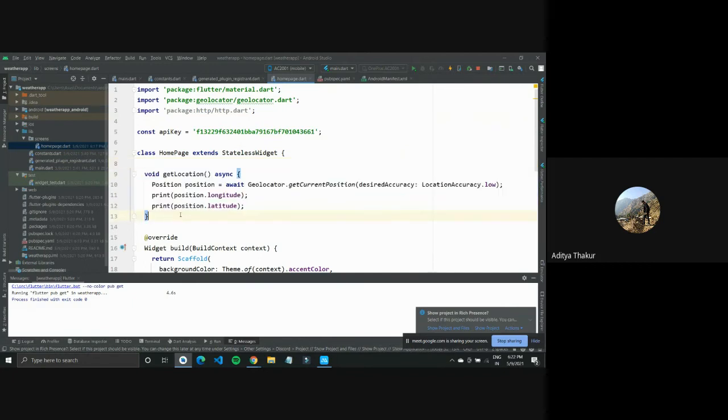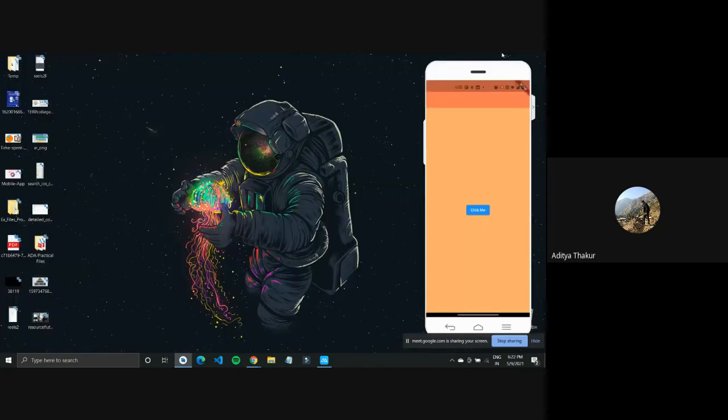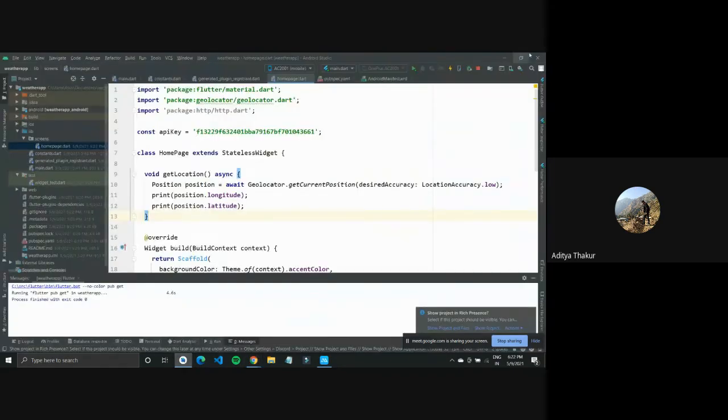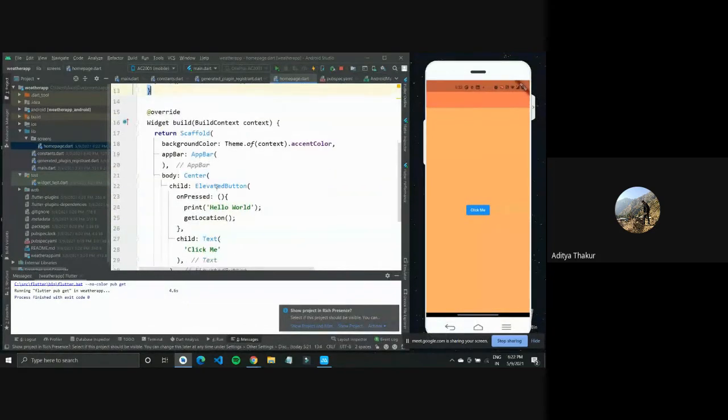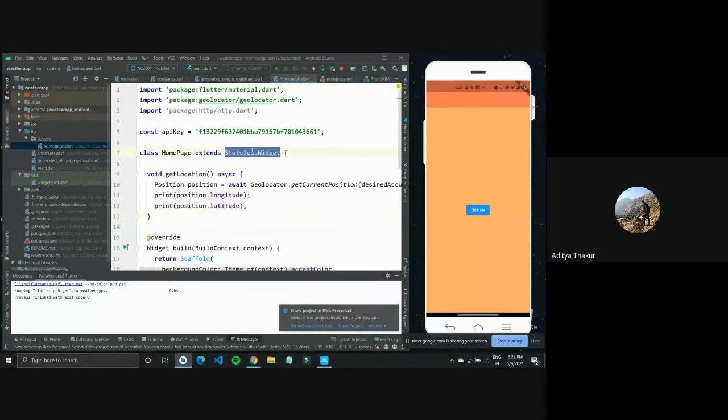get location. But right now, each time our Flutter application starts, we need to click on the button to get the location. So what I need to do is, first, somehow get the location each time my application loads up. So for that, instead of using a stateless widget, I'll tap into the widget lifecycle.